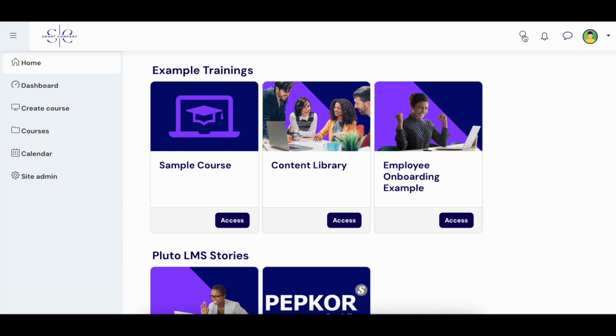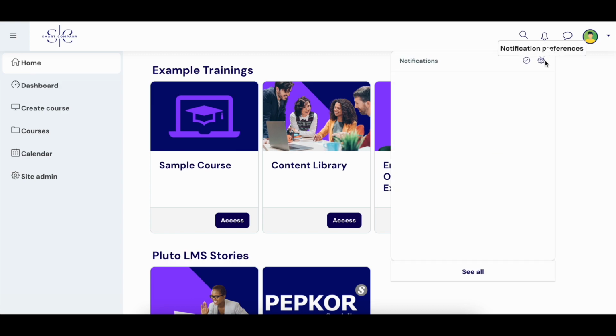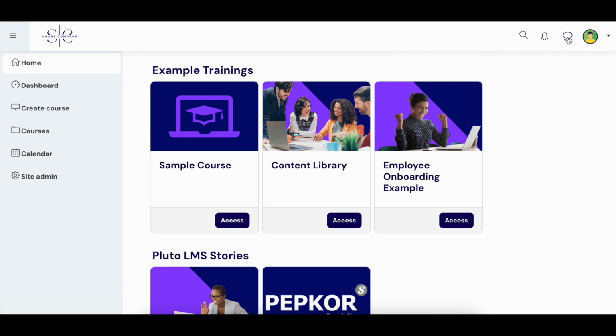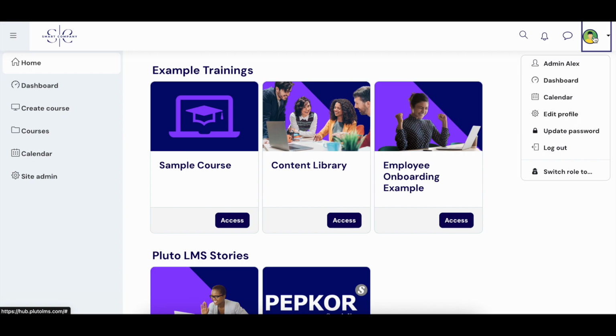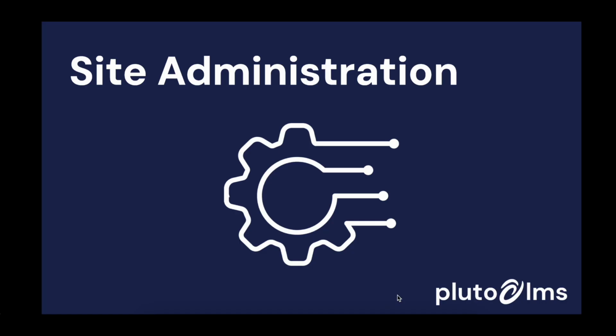On the top right hand side, we've got a search option. This allows you to search for different courses or activities across the site. We've got the notification bell icon over here. This is quite nice because you can set your notification preferences at this point. We've got a messaging tool built into Pluto LMS, a bit more on that later in the video. And then finally, we've got your profile menu, where you can update your profile, view your personal dashboard, view your personal calendar, etc. In the next section, we're going to dive into site administration.